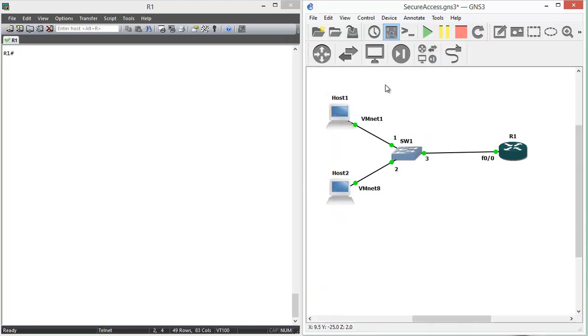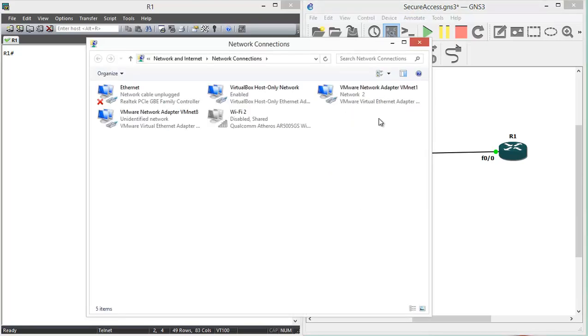I use two of my network cards, VMnet 1 and VMnet 8, which are added to your Windows when you install VMware Workstation. If you have not installed VMware Workstation on your system, you could add loopback adapters to your Windows. It's very easy. You just go to Control Panel and Network Connections and add loopback adapters. And I assigned two different IP addresses to my VMnets. Let me show you. These are my network adapters, VMnet 1 and VMnet 8.